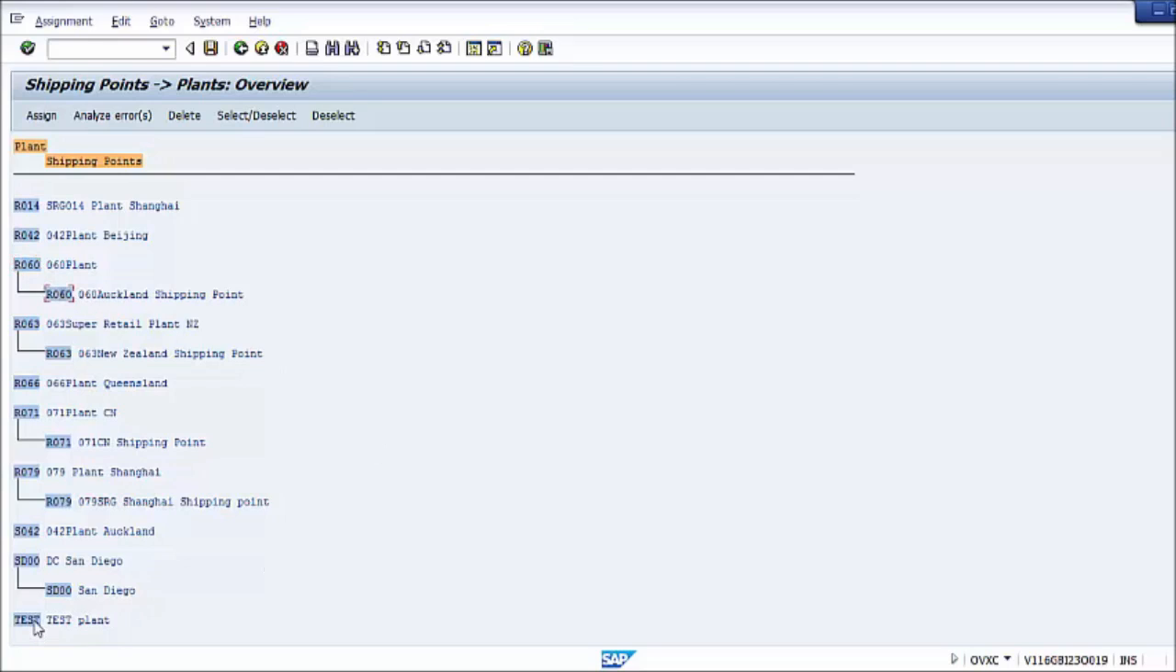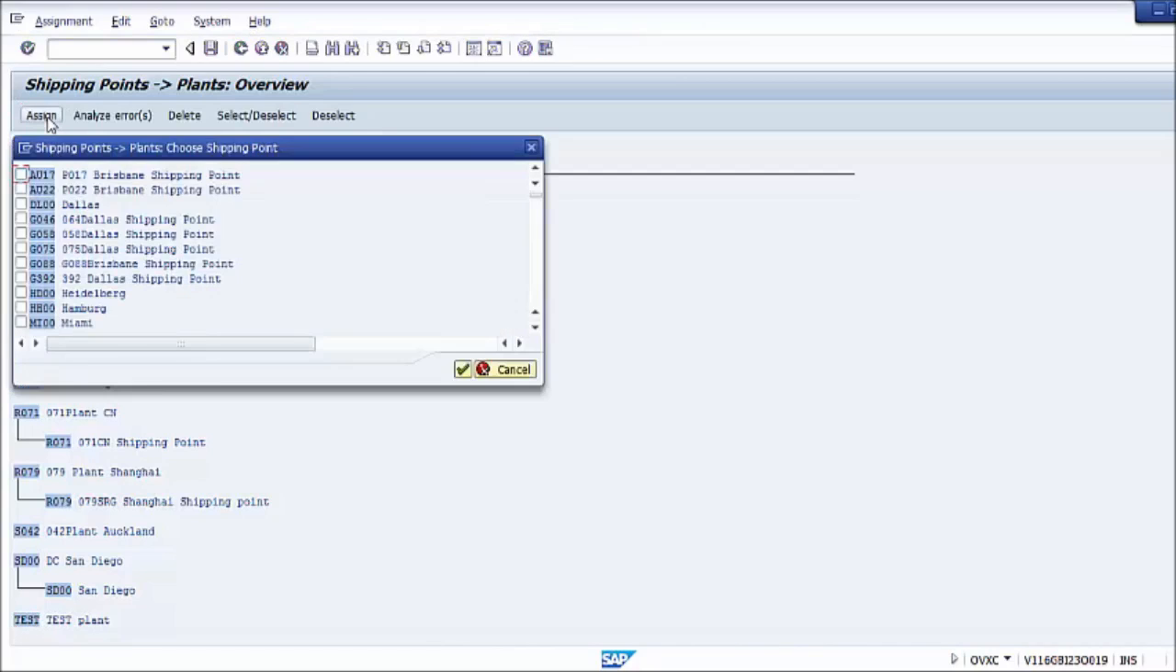So now we select our test plant and press the Assign button. In this list, we must find our shipping point.